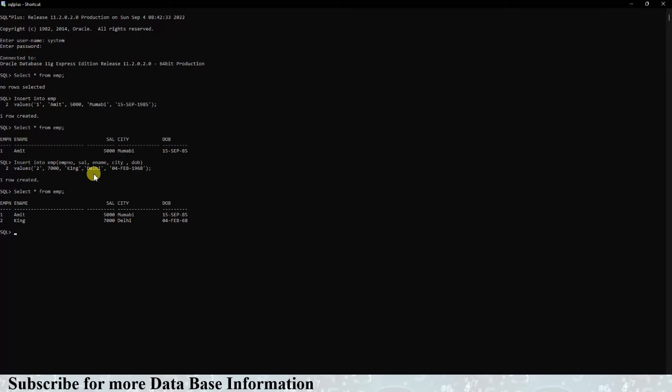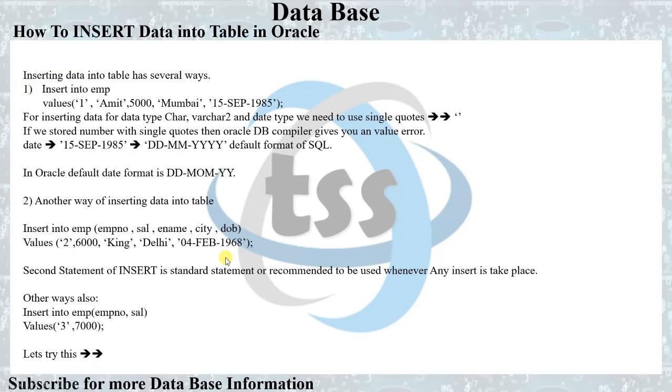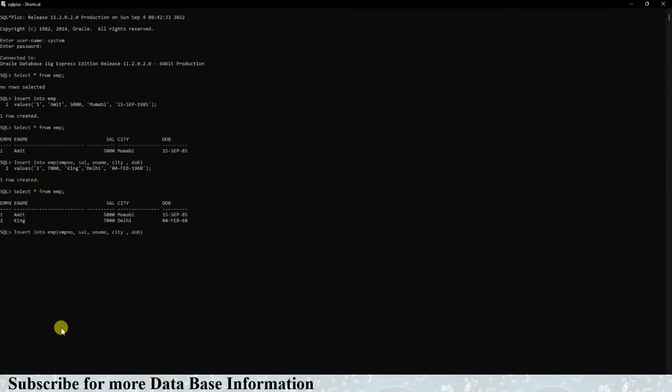There is another way also to insert data into a table. Let's say for example, you want to insert only employee number and salary, because you have hired a new employee and you don't have that much information. You have only the employee number and the salary for that employee, and the rest of the information you will insert later on. So what you can do is provide the employee number and salary to insert the data. Let's say we utilize the above query by removing other stuff, and we can insert the values.